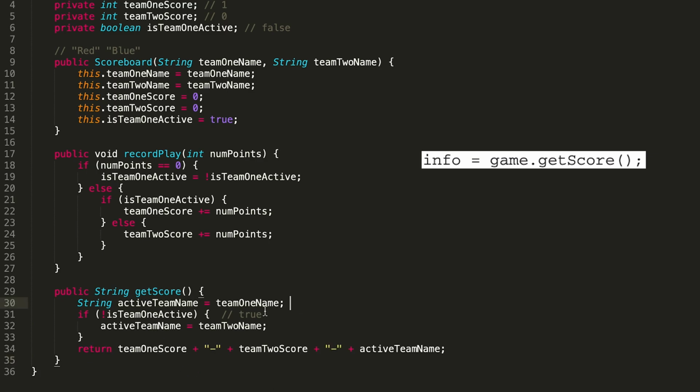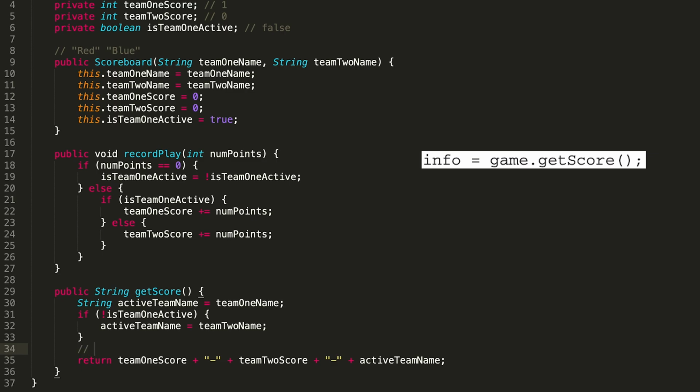We go ahead and call it again, which is a little bit silly because there haven't been any points recorded. So we could go through all this logic again, but nothing has effectively changed. Our active team is still blue because team1 is not active, and when we return the score, it's going to be 1 hyphen 0 hyphen blue because the second team is active. So we're going to get that this is our score, and that matches up with the expected value.